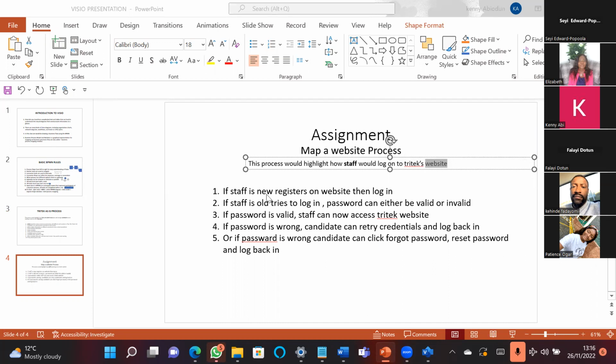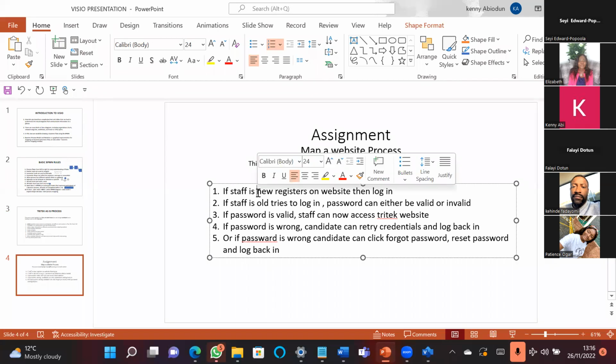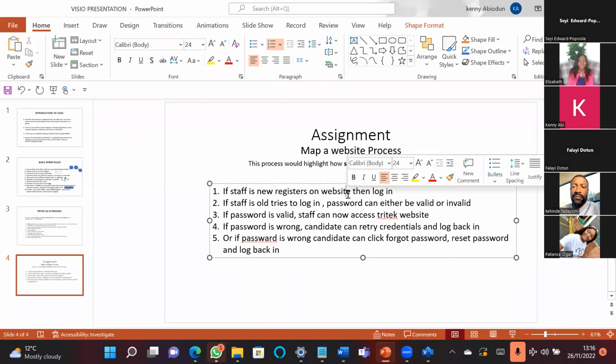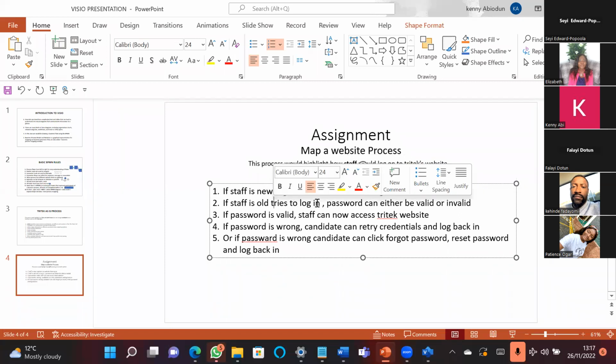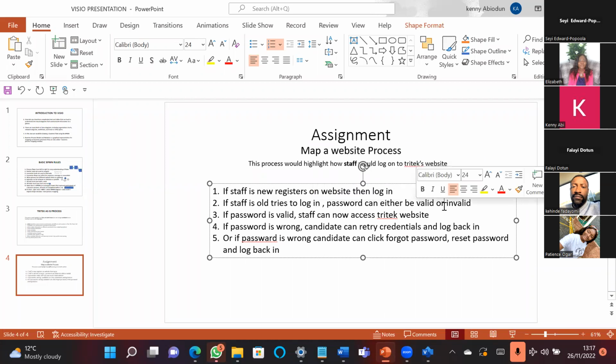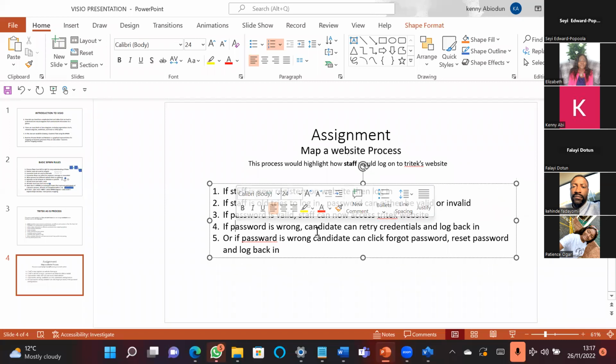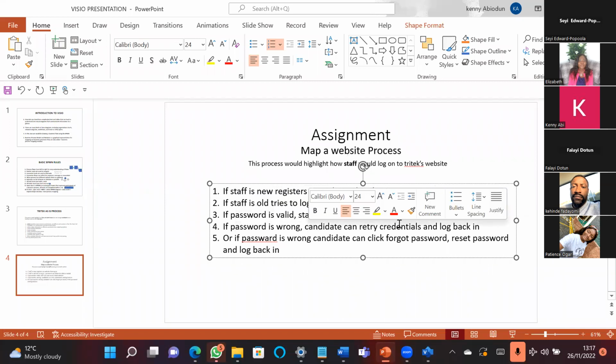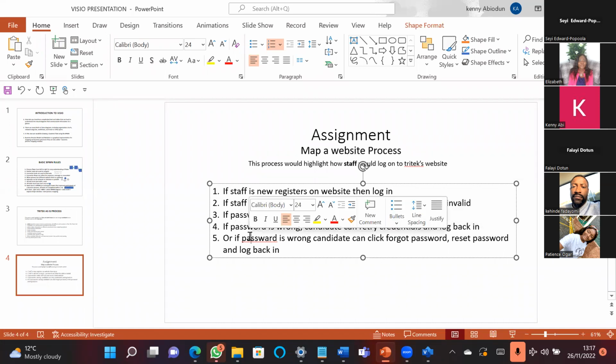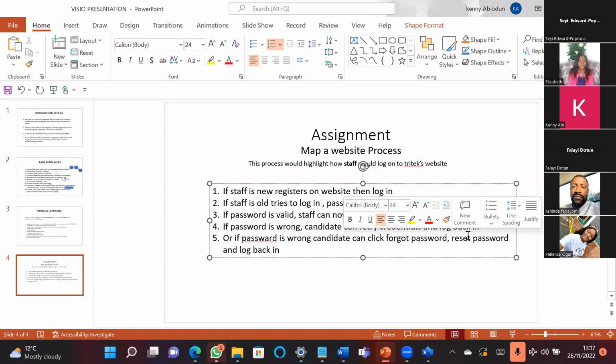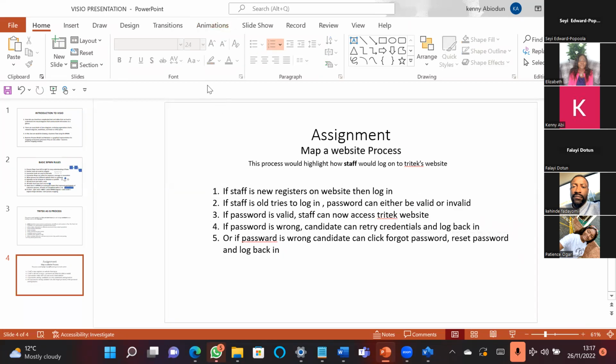Two. Two, thank you. So if a staff is new, registers on the website, then logs in. If a staff is old, tries to log in, the password can either be valid or invalid. If the password is valid, staff can access TriTech's website. If the password is wrong, candidates can retry and log back in. If the password is wrong, the candidate can click forgot password, reset password, and log back in. Just try that. This is the homework assignment.